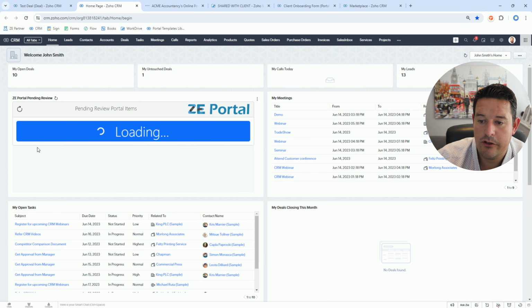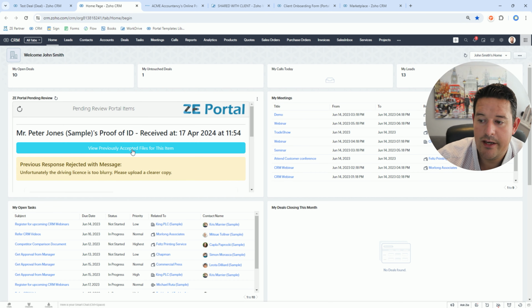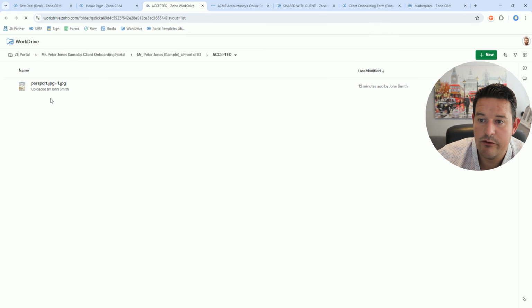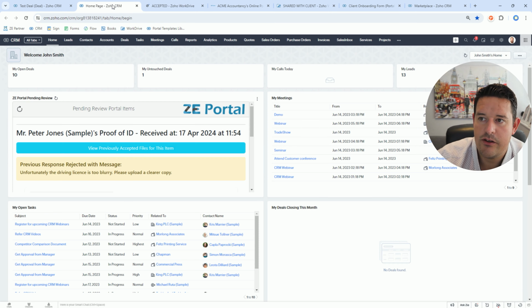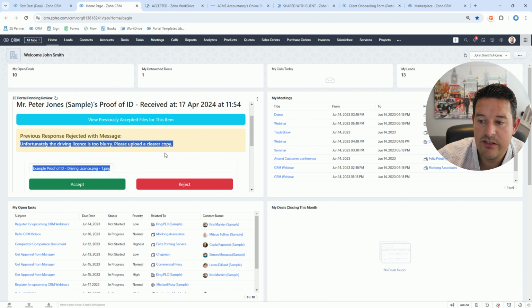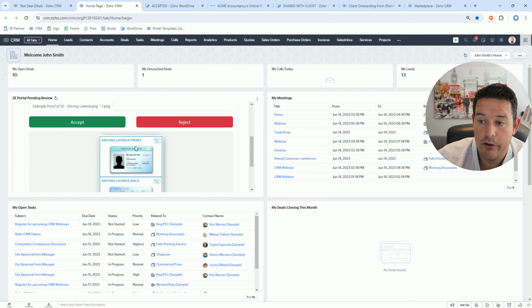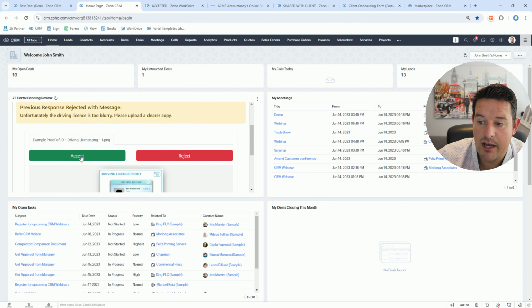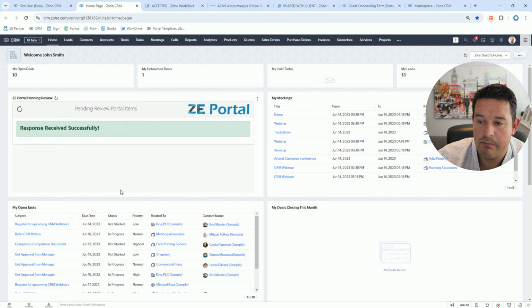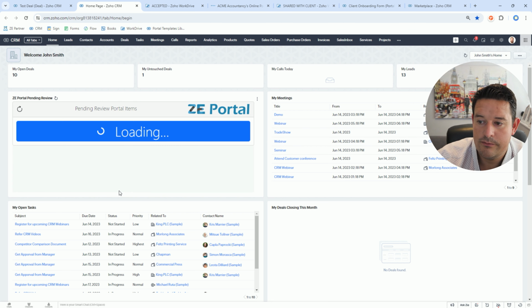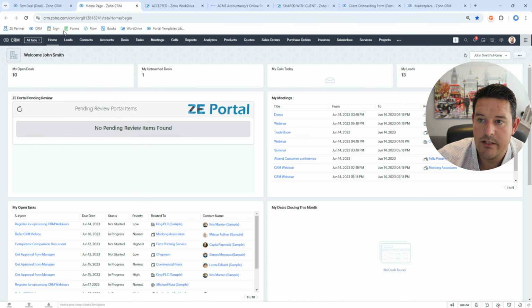And then our final document, the proof of ID, here we can see that we had some previously accepted files. So we can see that that file's been accepted. And the reason why we couldn't accept this file before was because the previous one was too blurry. But let's say we're happy with that one. So accept and submit. And now we have no items to review.